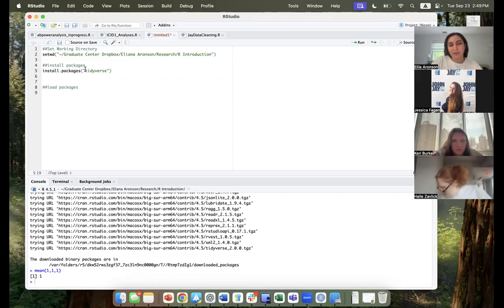I'm not an R expert. I don't fully understand why you have to use quotes in this particular context, but you do. So yeah, everybody try that. And then the way you run this line of code, if everyone's on a Mac, you highlight the line you want to run and press Command Enter.